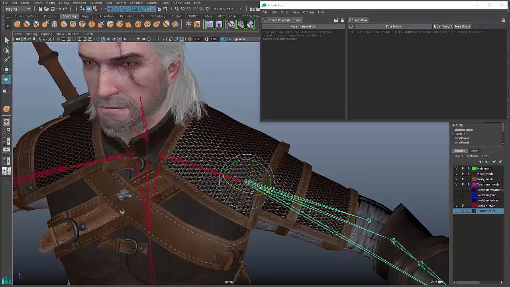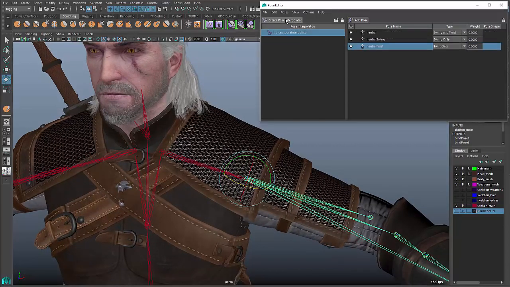So the first thing I want to do is go in and create what's called a pose interpolator. Now, a pose interpolator is essentially the logic that's going to drive all of these relationships between the poses and the various targets. So for starters, what you'll notice is I end up with some neutral poses.